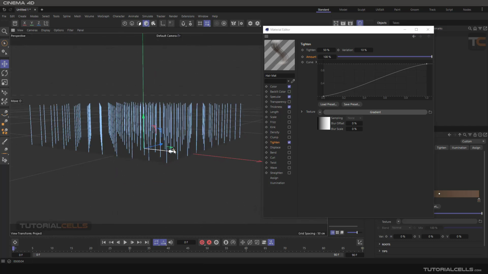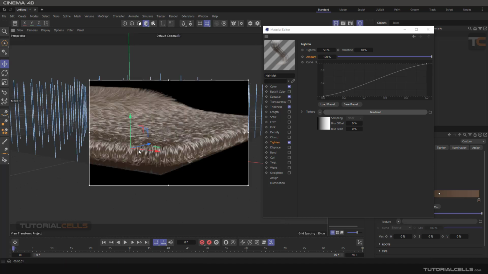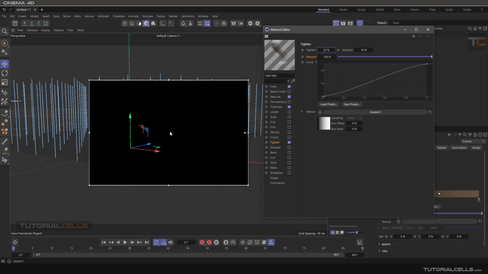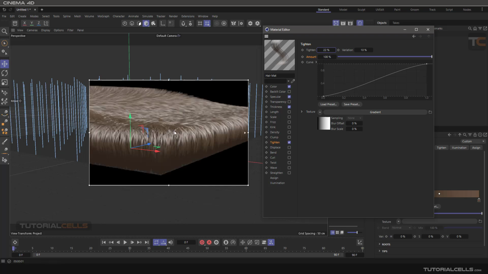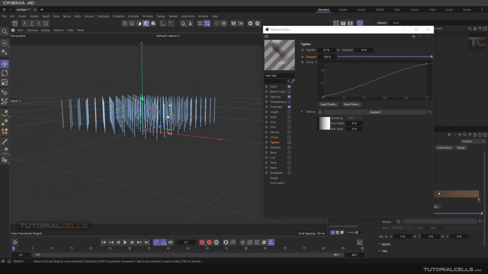I think you can see the tighten better in this direction. Yeah, you can see it curl the hair toward itself. Nice. This is a tighten. You can deactivate it.